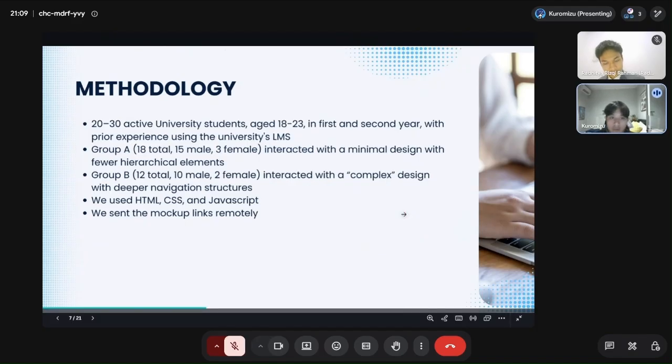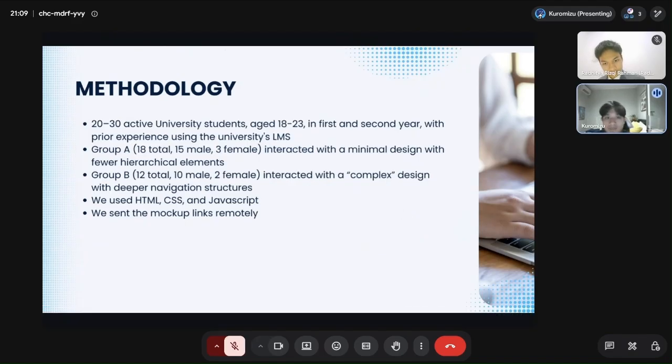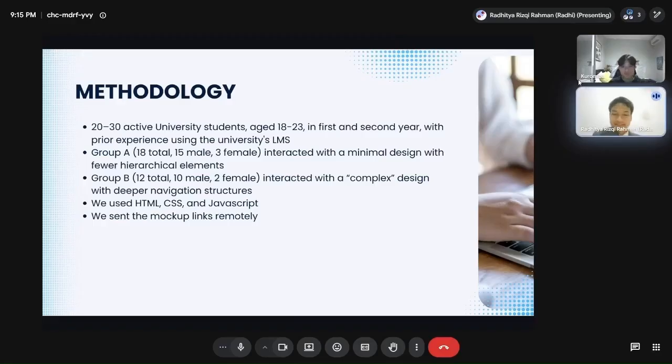Okay, now we are up to the methodology. My friend Radi is going to explain. So Radi, can you explain the methodology? Next up, we have the methodology.